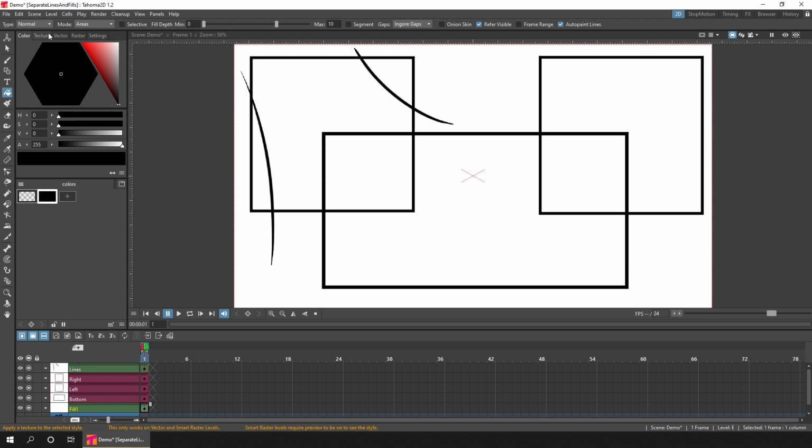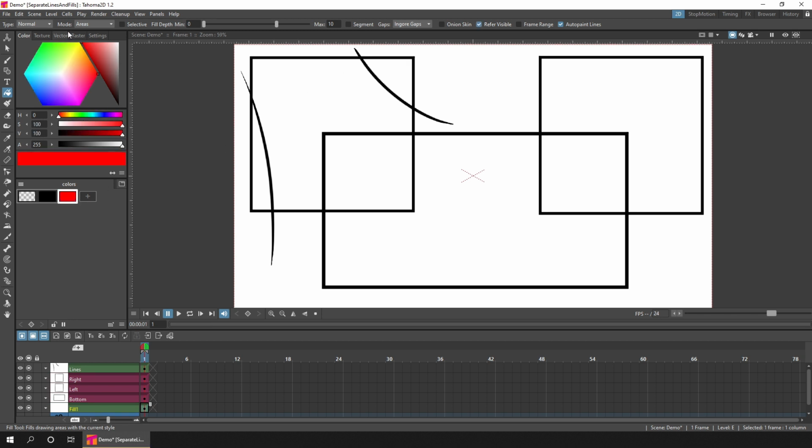And I'm using the normal fill type, where I can just click to fill, but the others work just as well. And then tick Refer Visible on the Options toolbar. And let's add a new colour. And now when you fill, it'll fill between the lines.